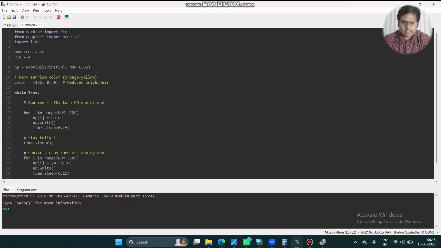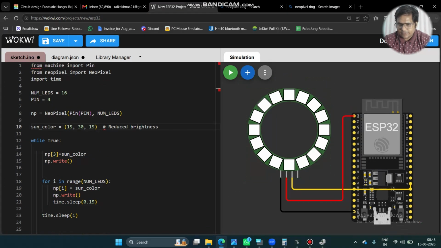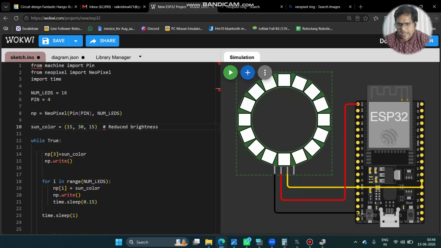Okay, so first let me just explain the connections. For the connection I have this thing already ready with me. This has 16 LEDs. Now in the market you can find 24 LED rings, 8 LED rings, 12 LED rings. There are different kinds of rings available in the market, but basically all work in a similar way, just the number of LEDs will be fewer or more.